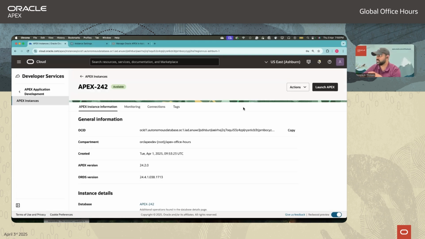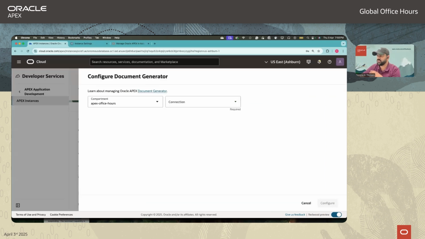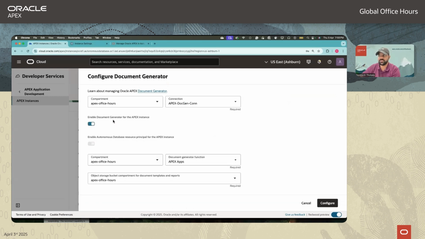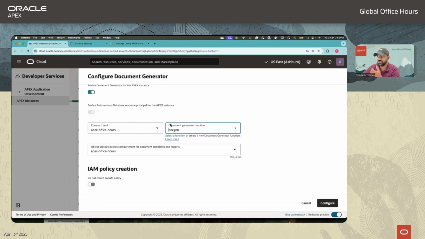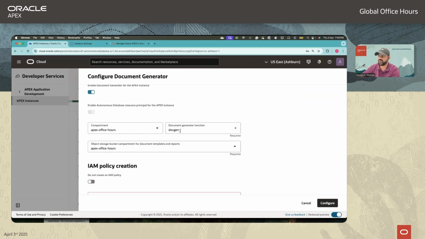Once you are here, you can see there is a new button under actions called configure document generator. This is a feature that we'll leverage to configure your Apex with DocGen. So simply click on configure document generator. The connection that we just created, let us select that. Once you select it, it provides various options for you. I'm just selecting enable document generator for Apex instance. It will automatically create a resource principal for you in the backend. And if you see compartment, the document generator function which Menno created, I'm just selecting that, docgen.